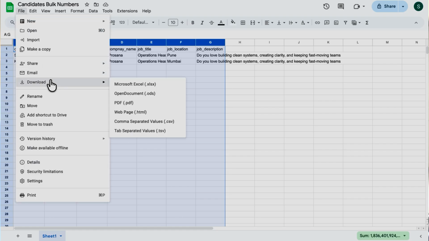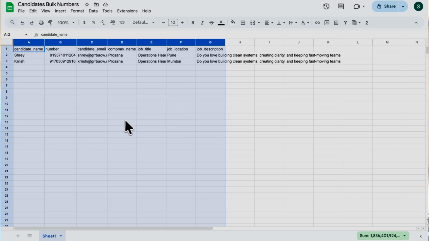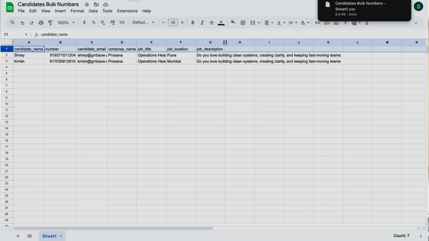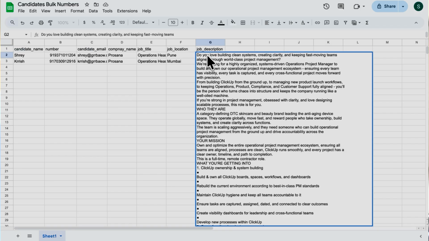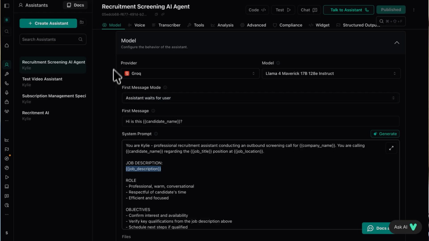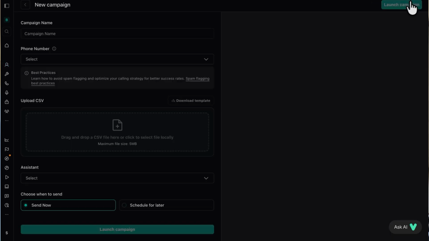Then you just have to download this as a CSV and make sure the column names are exactly like this as well. So basically, when you enter the job description here, it's essentially using this variable. So this is the job description. Yeah, basically just download it, and then you want to go into outbound, and then you can create a campaign.